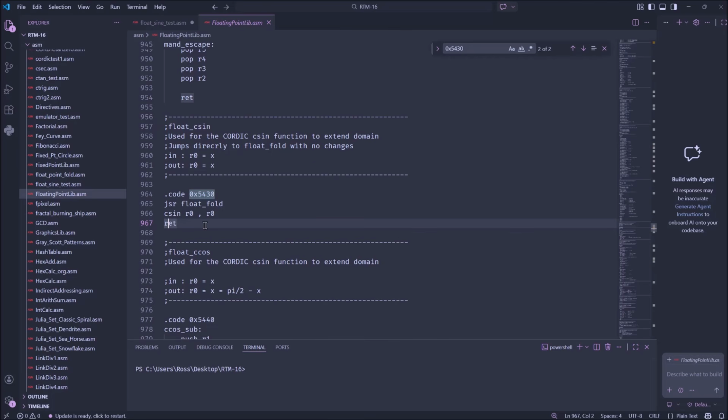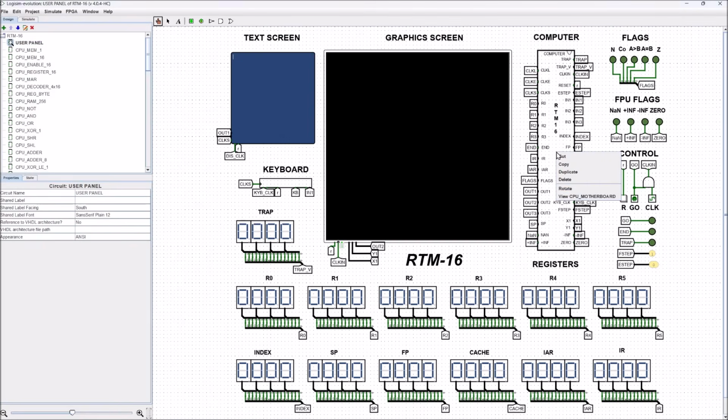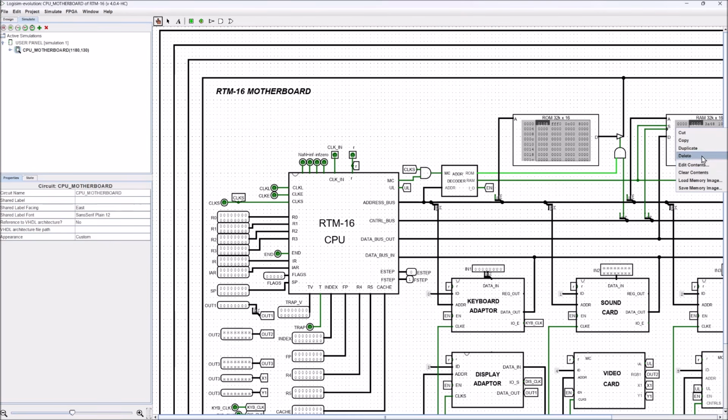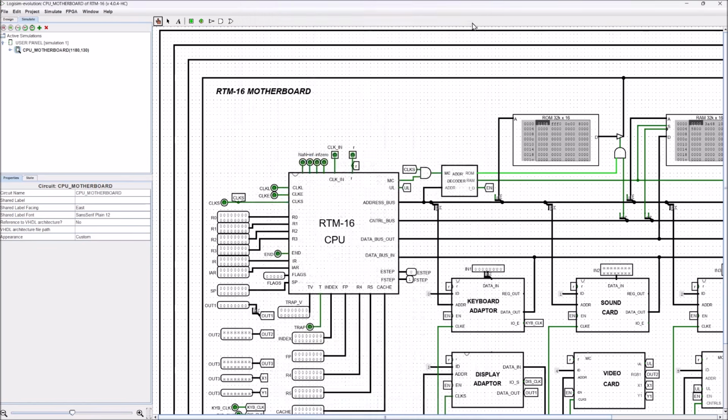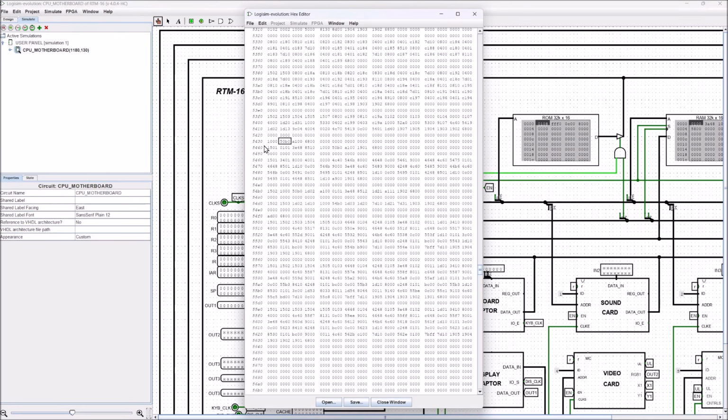So where is the actual program? Our original program is sitting in the RAM, and this is the program here. So we start off at this point here with this instruction, and one of these instructions is a jump to subroutine, and it's going to jump to 5430, which is in the ROM. So we go from the RAM here and we get into the ROM, and we go to 5430, and this is part of our floating point library.